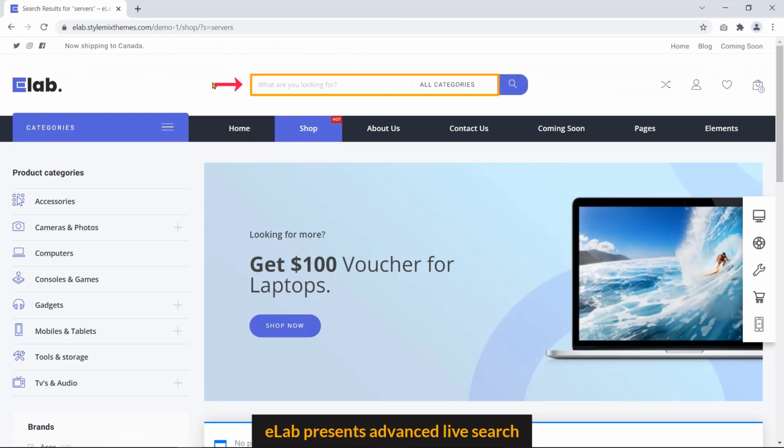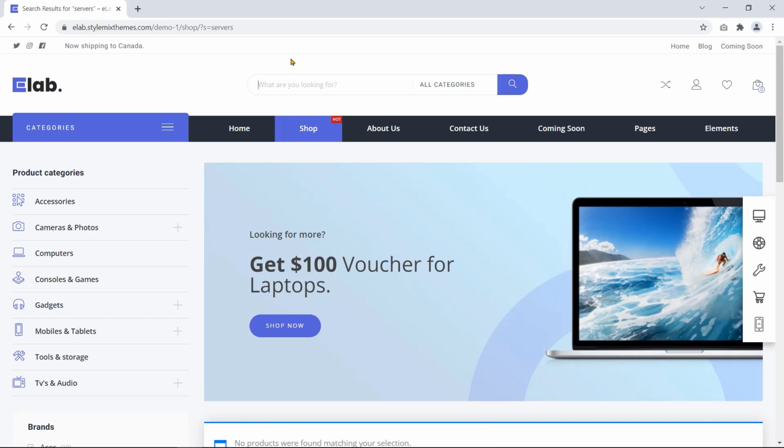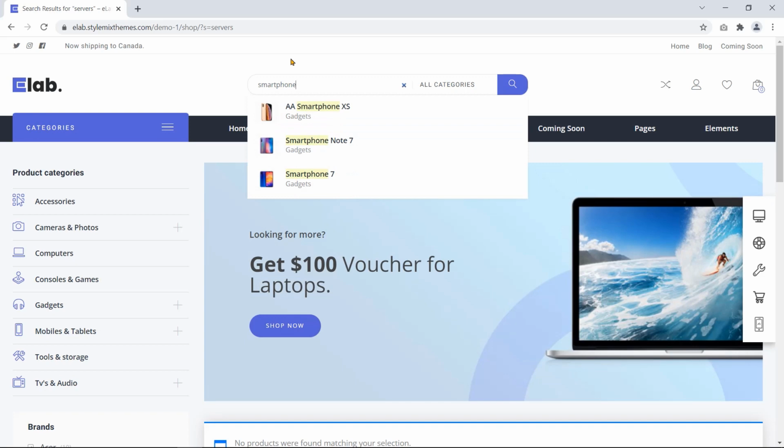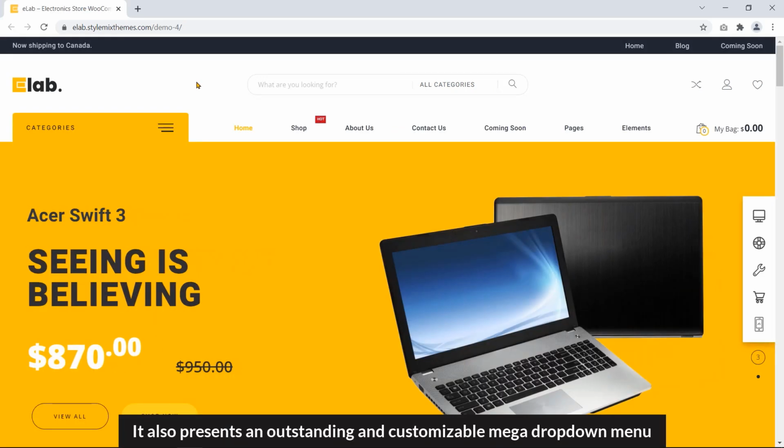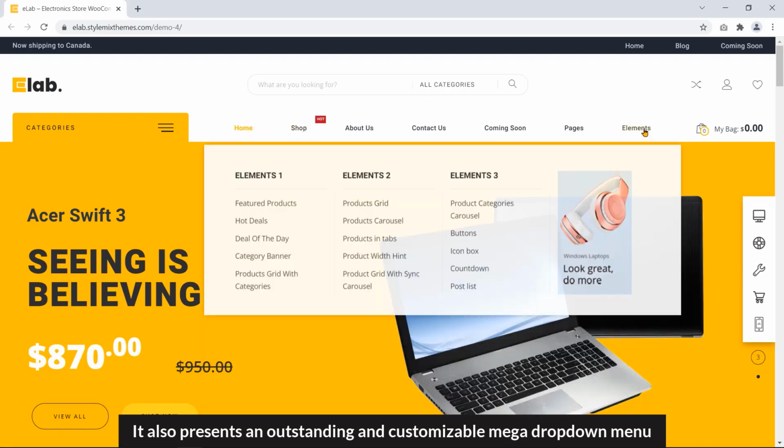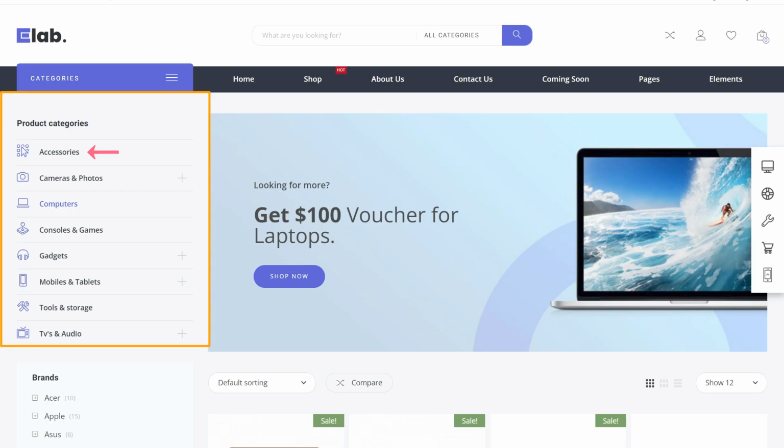eLab presents advanced live search. As the user inputs in the search field, the search results appear instantly. It also presents an outstanding and customizable mega drop-down menu. Sidebar category menu items comes followed by flat icons that makes the menu items more user-friendly.